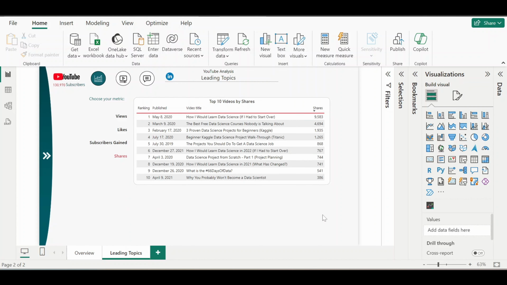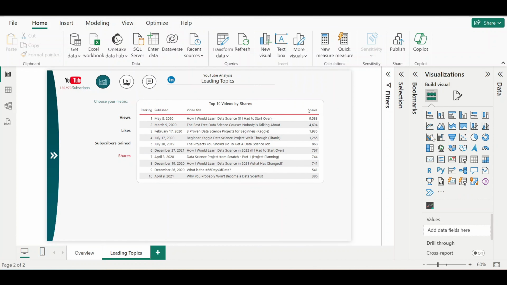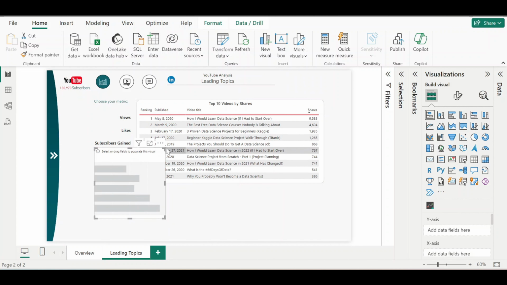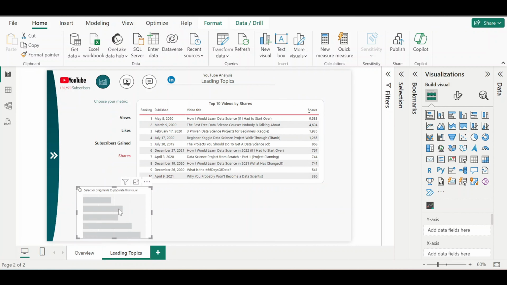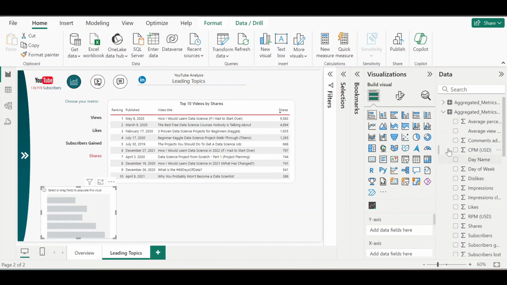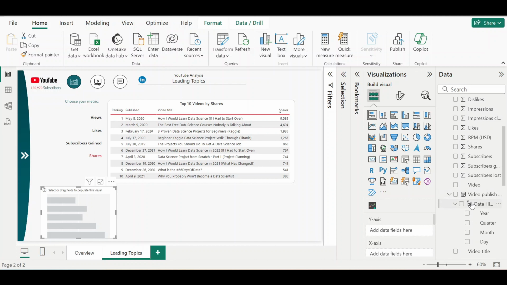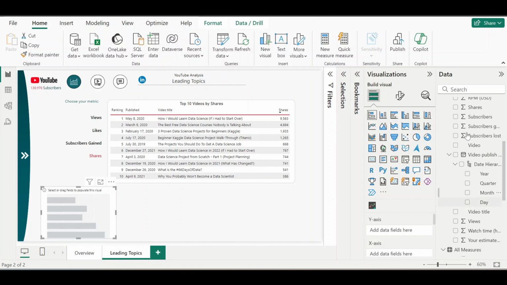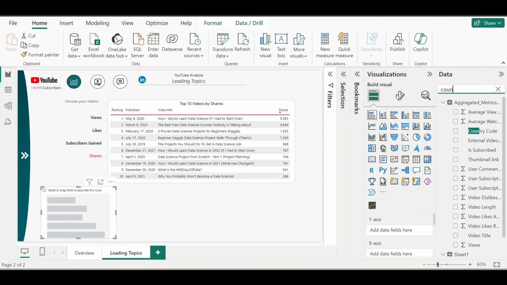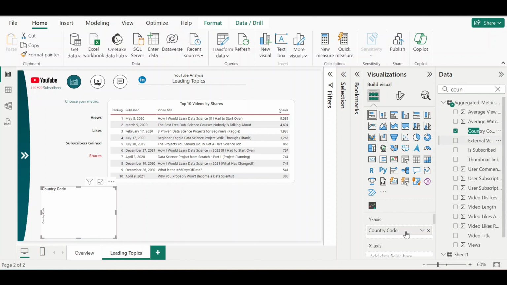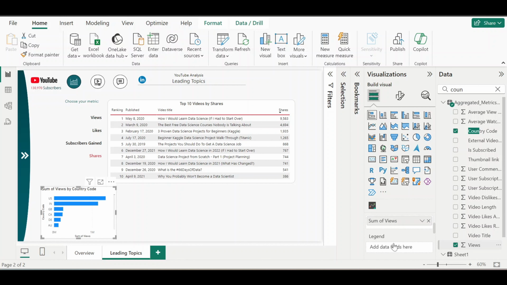Next, we have to create three more bar charts. So let's just create. The first one is top 5 countries by views. So open the data panel, and in the y-axis we will have the country code. So search for country code and place it in the y-axis, and in the x-axis we will have views like this.